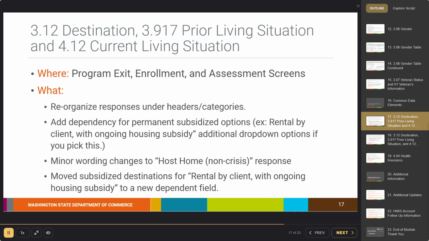Other changes are that the dependency for permanent subsidized options was added. For example, rental by client with ongoing housing subsidy is an additional option under this category. Minor wording changes were made to host home, non-crisis response, and the subsidized destination for rental by client with ongoing housing subsidy was moved to a new dependent field. We'll continue changes on the next slide.